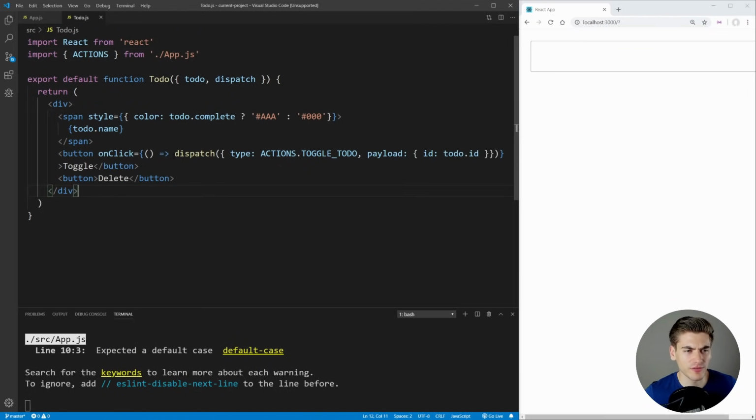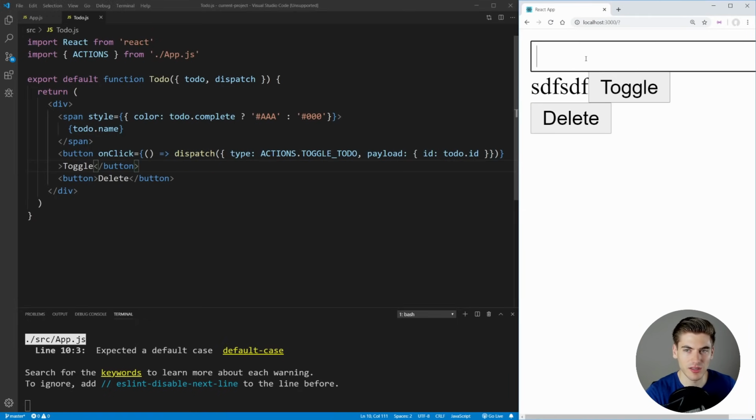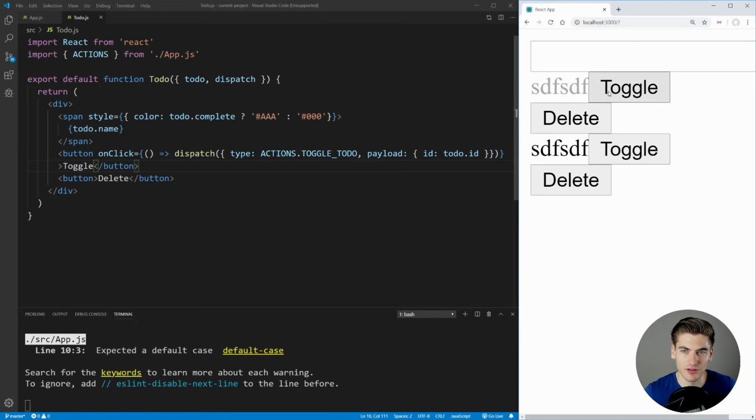So we're calling an onClick function, which calls our dispatch with the toggle to-do type, and it gives us the ID of the current to-do inside of the payload. So now if I type something in, type something else in, hit toggle, you can see that it now has that light gray color because we toggled it to complete. We click it again, it toggles to incomplete, and we can do this for both of our to-dos, completely independent. And again, we only ever passed in that one single dispatch function into our to-do here.